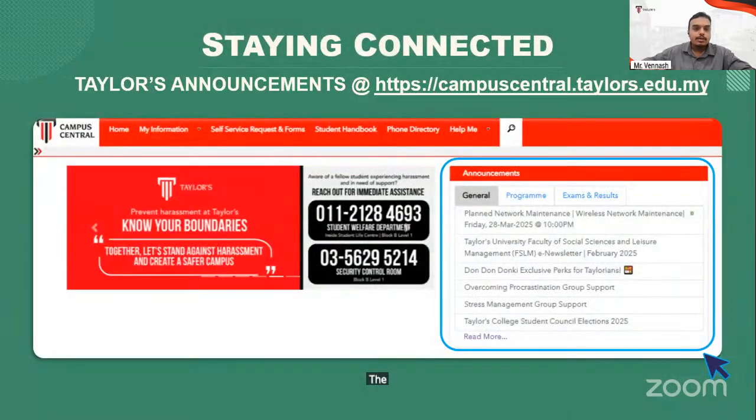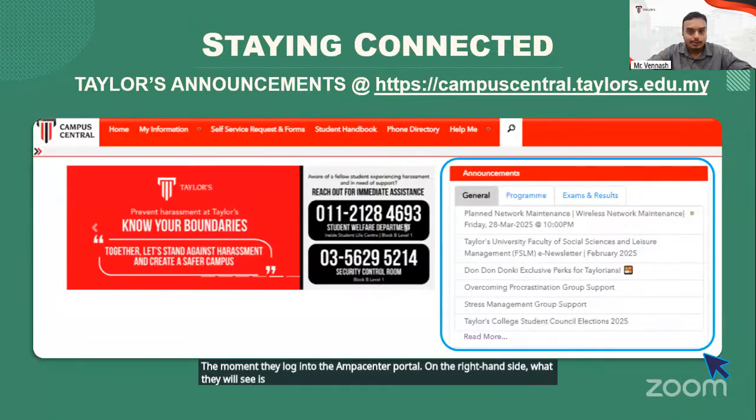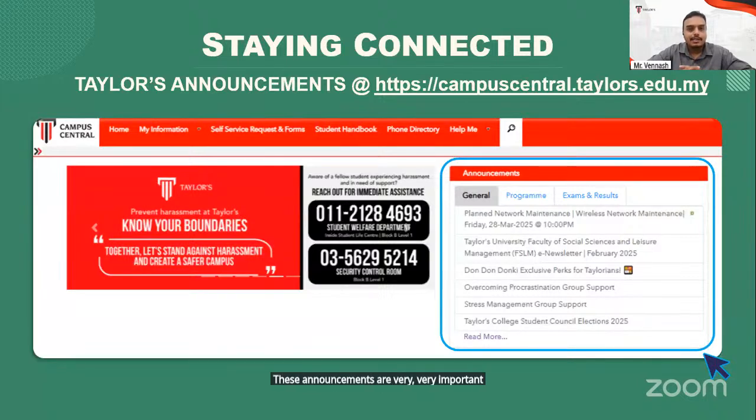The moment they log into the Campus Central portal, on their right-hand side, what they will see is what we call announcements. These announcements are very, very important because anything that is happening on the campus, any recent updates, anything that is changing, everything will be put up here in the announcements. And the best part is they can always go and look at historical announcements. So they can even see things that were posted 1 month or 1 year ago.